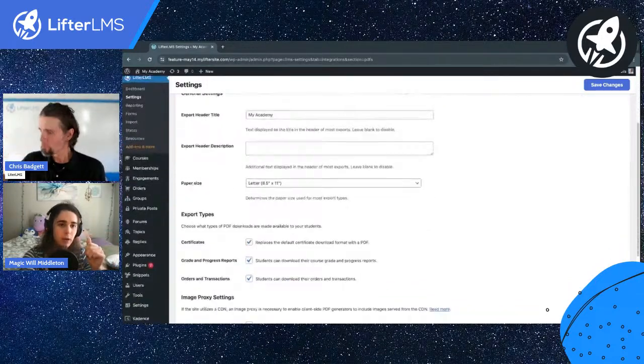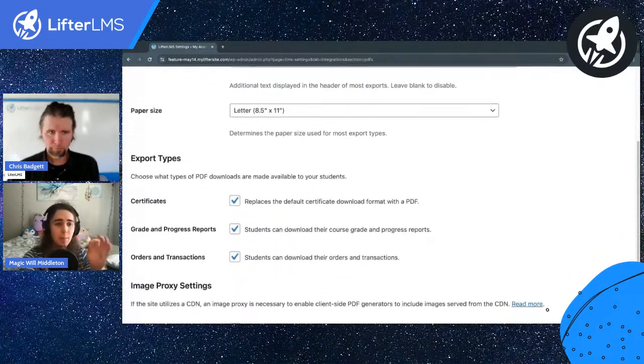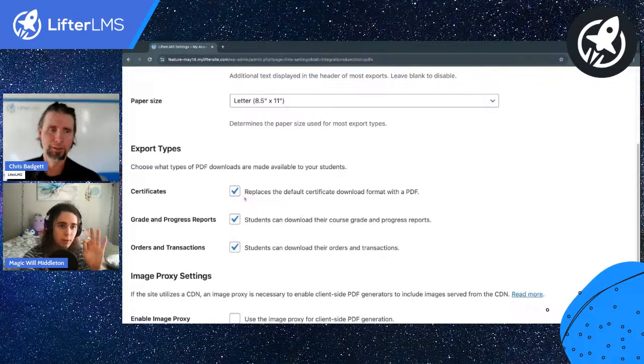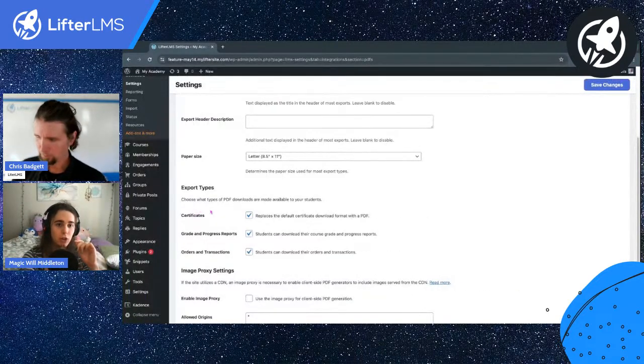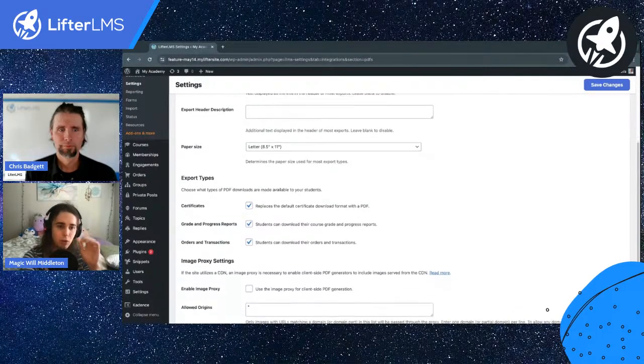LifterLMS PDFs allows you to get 3 types of PDFs on your website: certificates, grades and progress reports, and orders and transactions. I like to think of these as, of course, certificates as downloadable PDFs. Grades I like to think of as report cards, and orders I like to think of as kind of an invoice. So all of those are available on both the front end and the back end of your WordPress website, and we're going to show you how to find all of those areas that LifterLMS PDFs adds to your LifterLMS website.